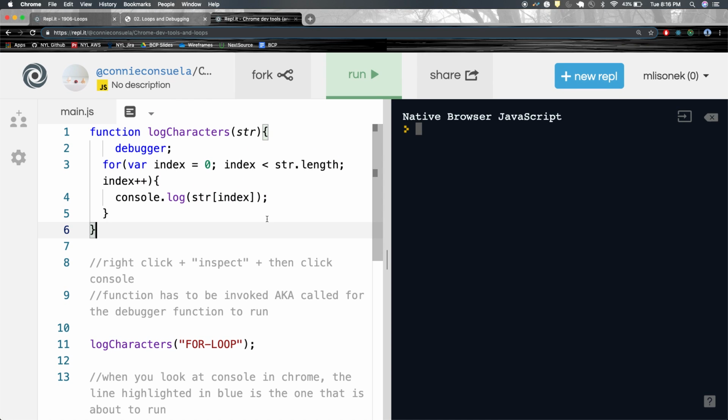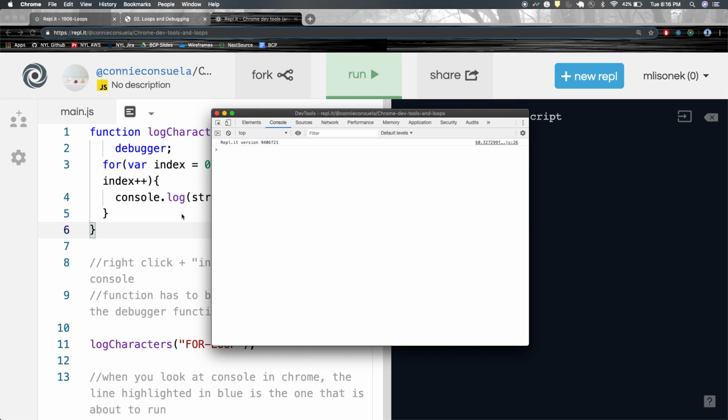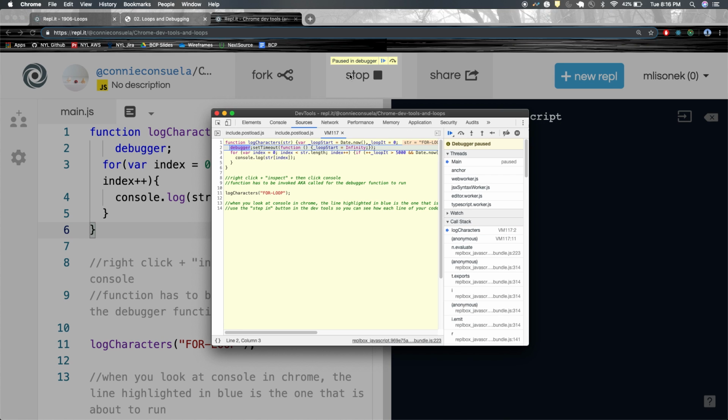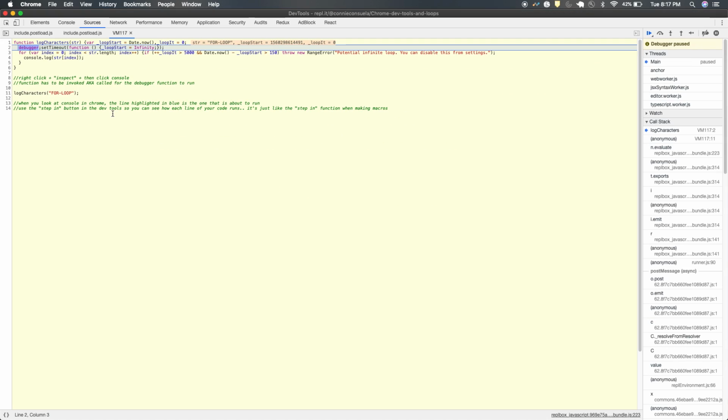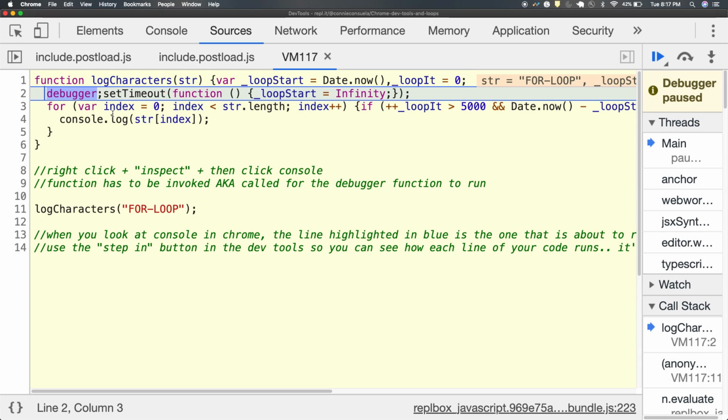So here we have a function that, for some reason, I can't really get this to work in REPL sometimes, but this works. The function logCharacters has this debugger keyword, right? This is basically looping through something and console logging everything. So if you just run this code, it will just say for loop. But if you open up these dev tools, and this is open now, and then you run it, Chrome does this for you. It's paused in debugger. I don't know if I can make this readably bigger for you. Oh yeah, I can.